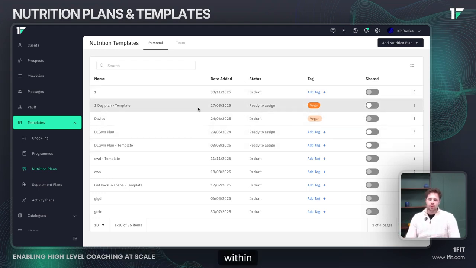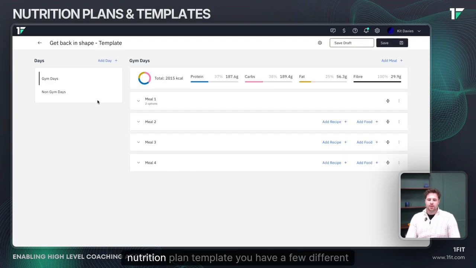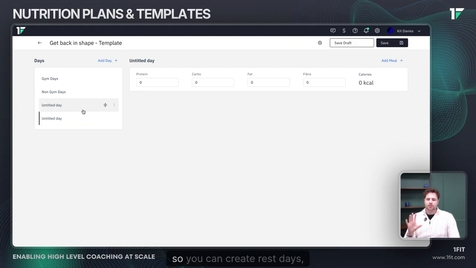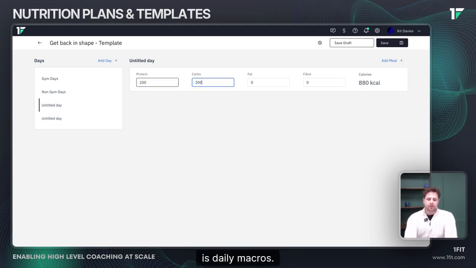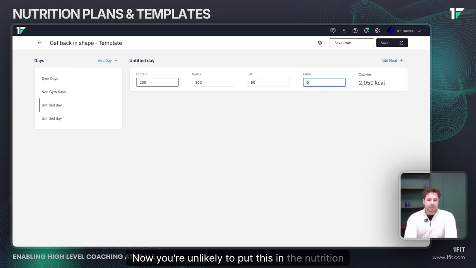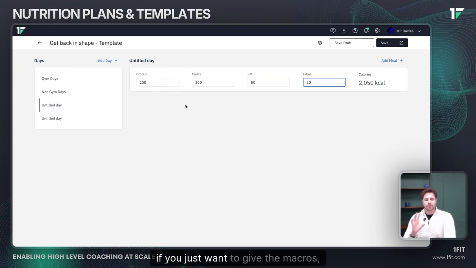Now, within a nutrition plan template, you have a few different options. You can create as many days as you like. So you can create rest days, training days, weekdays, weekends, high days, low days, whatever you like. The first level of detail is daily macros. Now, you're unlikely to put this in the nutrition plan template, but when you're doing this on a client page, if you just want to give the macros, that's how quick it is to create the macros.